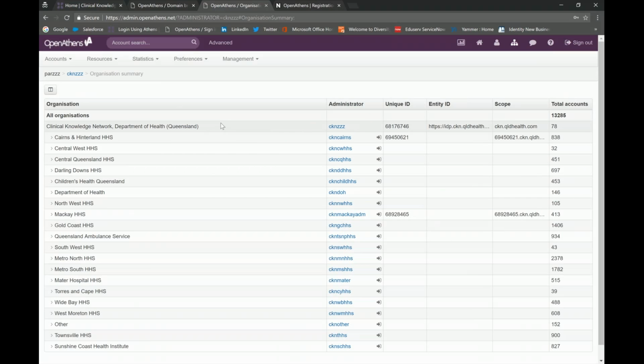So the Clinical Knowledge Network, as I said, is the healthcare for the whole of Queensland. They have a top-level account called the Clinical Knowledge Network. And then after that, they've broken down all their different hospitals and clinics into different accounts. And what this means is that each one of these locations can have its own administrator, and so manage their own accounts with their own users. But one of the key benefits for this is you can have a core set of subscriptions that the Clinical Knowledge Network subscribe to, and that is available then to everyone in this organization.